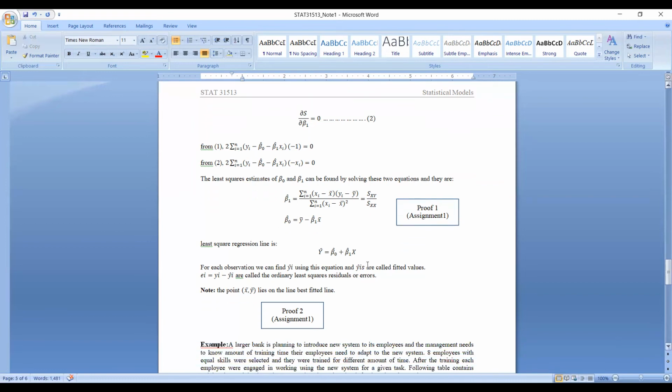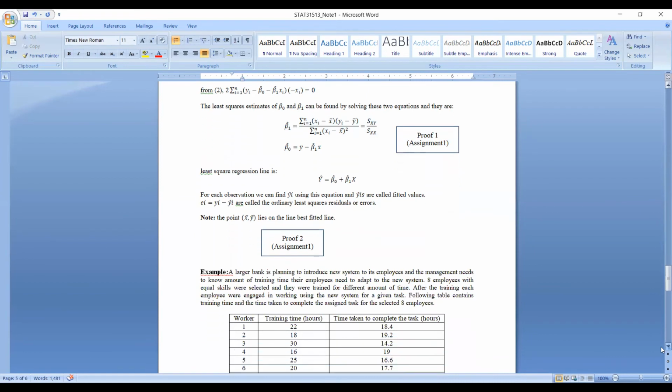Okay, so the first thing in the assignment is you have to prove the least square equations by partially differentiating these, and by solving these two equations, you have to come up with the two equations beta 1 hat and beta naught hat. And then you have to show that the coordinate x bar, y bar passes through the fitted least square regression line. Okay, so those 2 points you have to do as assignment 1.